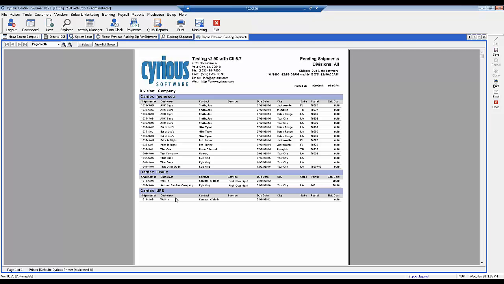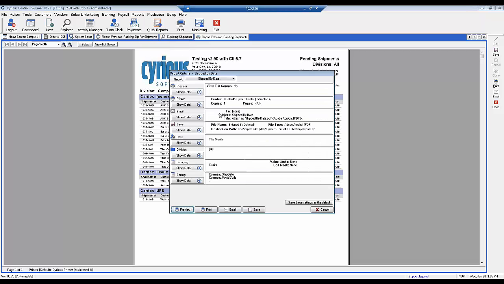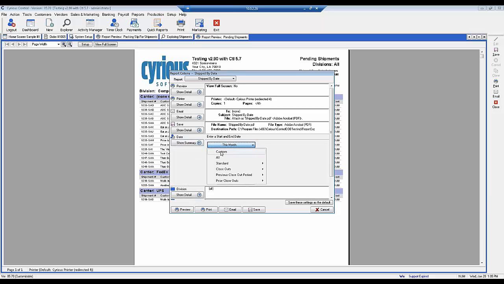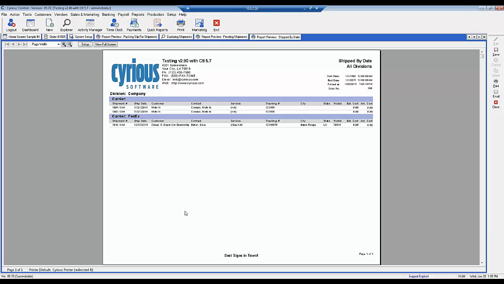So this is a report that you can use to see everything that's pending in the system for shipping. And on the flip side of that, under the reports, shipping, shipped by date, this will give you all the items that have shipped within the time frame that you specify. So 2 reports to review the information for shipping in the system.